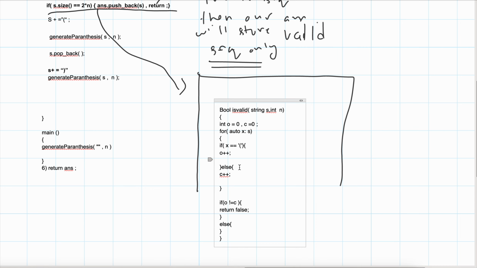Or what you can do, when you encounter an opening bracket, I will increase my count. Just have one variable. This will tell if your number of opening brackets and closing brackets are the same or not. So when we reach an opening bracket, we will increase the count. When we reach a closing bracket, we will reduce that count only. So you can do this.